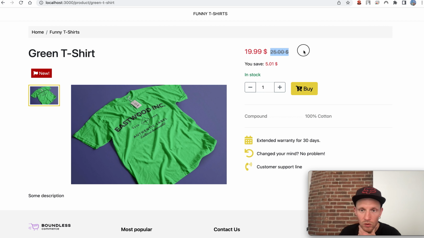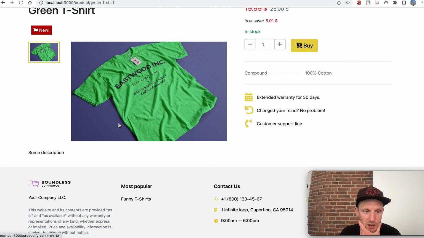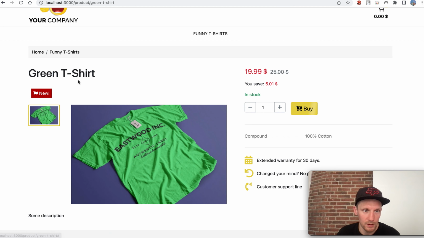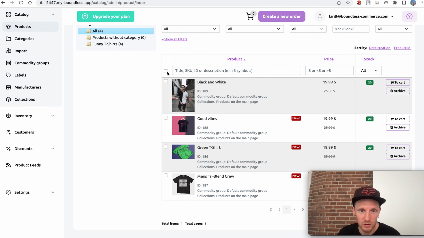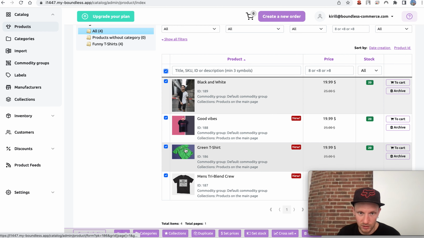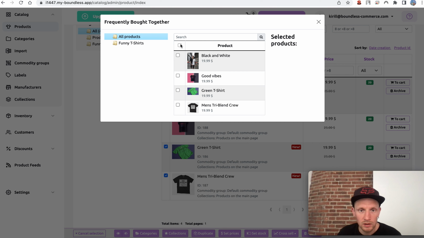Our price, old price. And now I think we miss some details, so we need to add cross sales. So when I visit the green t-shirt, I could jump to another t-shirt, and it could be specified from the product list. I tick the product and say cross sell, add related products, click in relation between all selected products.